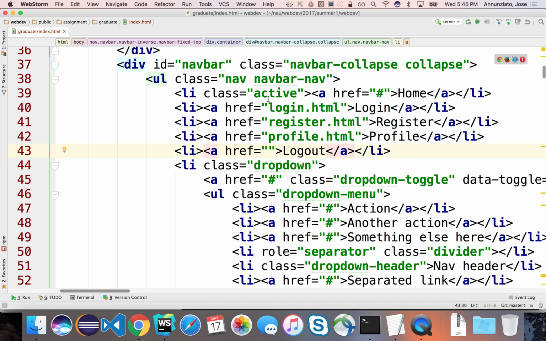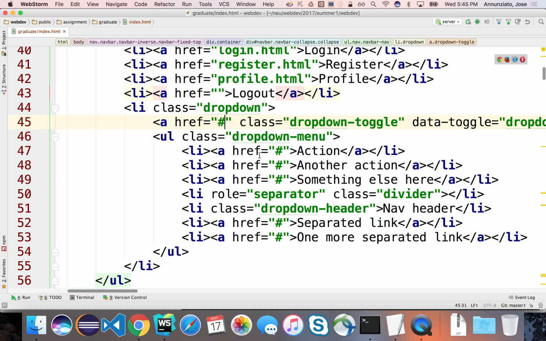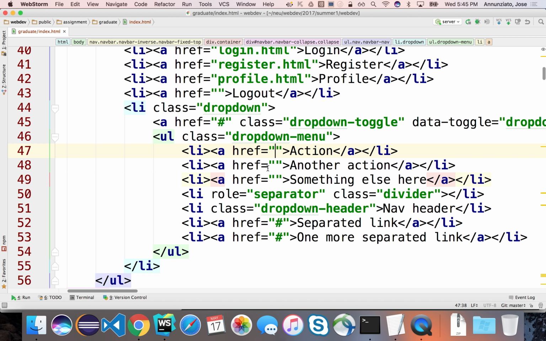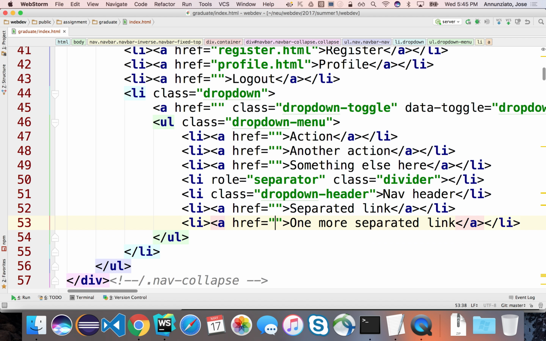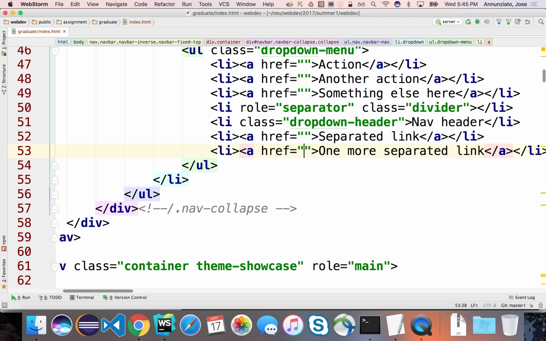Also notice that here we have several hashtags that we copied like that from Bootstrap, right? But hash actually has a special meaning in Angular, right? So I'm going to be careful, and I'm going to remove these hashes because they have a special meaning in Angular. Not in Bootstrap, but yes in Angular. So I'm going to remove them because they might break my application, right?